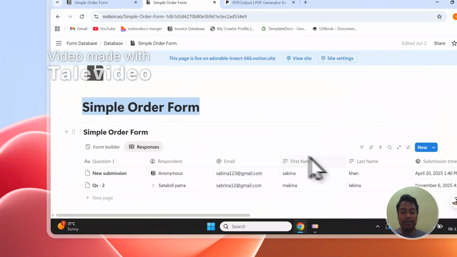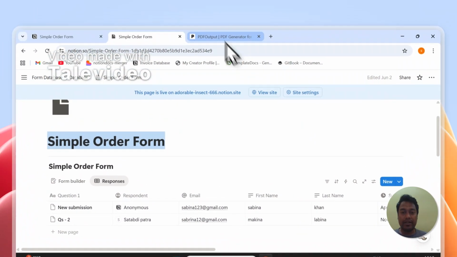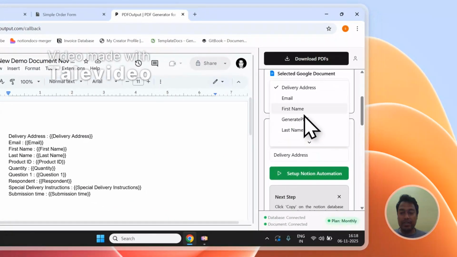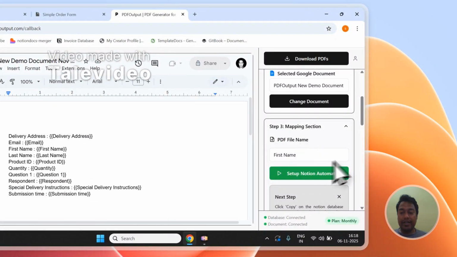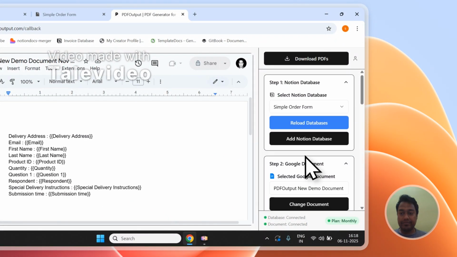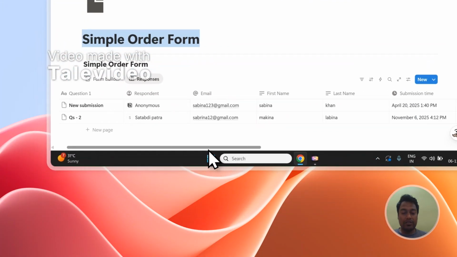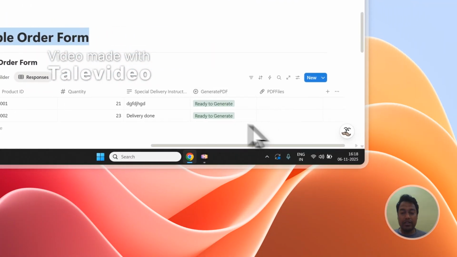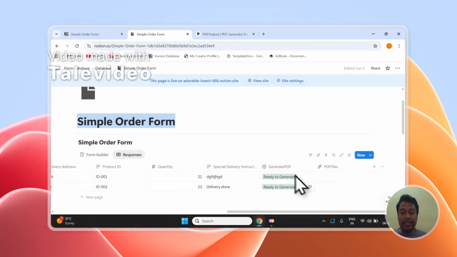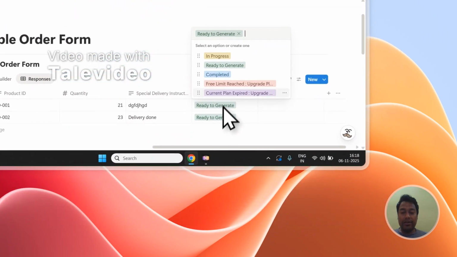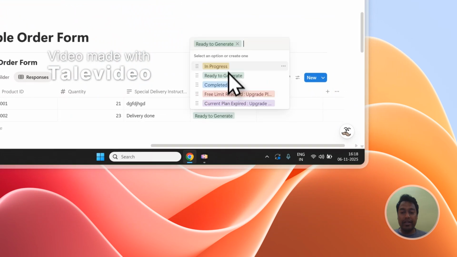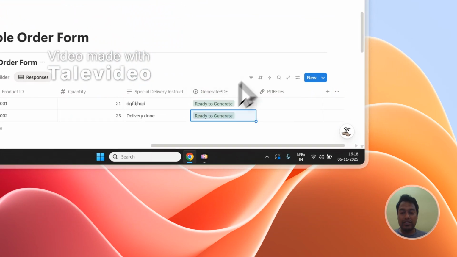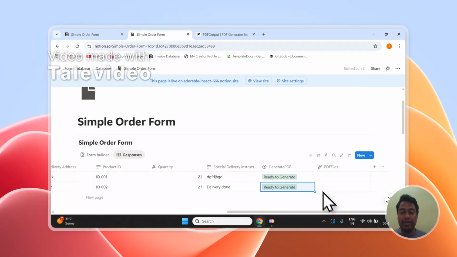So I want to generate all the PDF files by the first name that we have over here. So I will select first name from the list. So now all the files will be created and stored as per the first name. Okay. Also, if you go to the database and scroll to the right side, you will see these two additional columns being added. One is generate PDF, one is PDF file. So if any record is set as ready to generate, it will automatically create the PDF file for those specific records, and it will store the PDF file right inside the PDF file section.